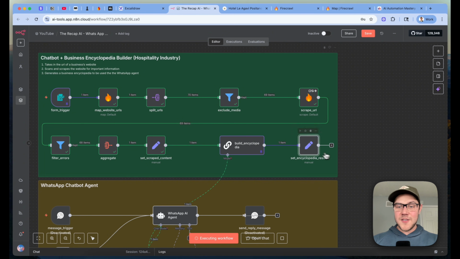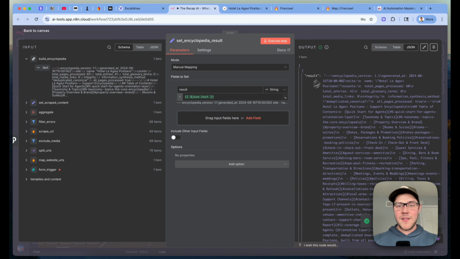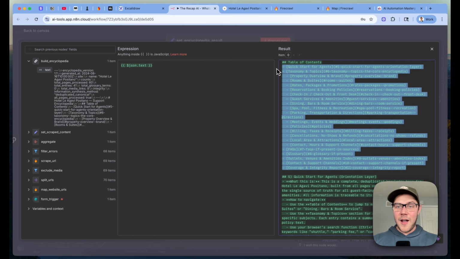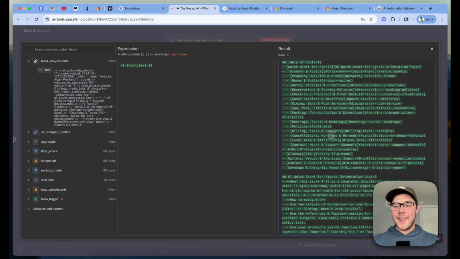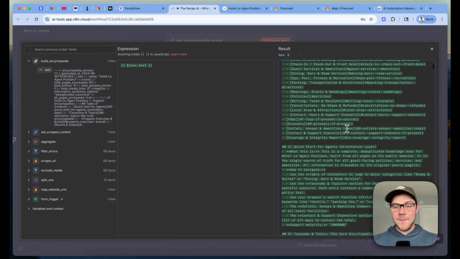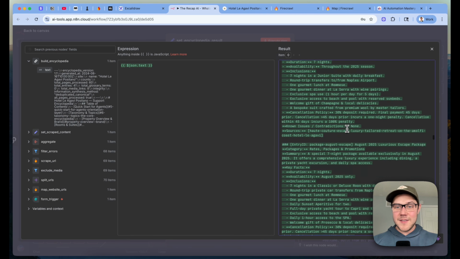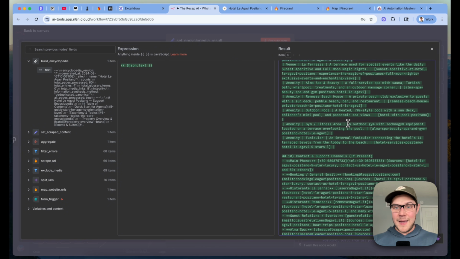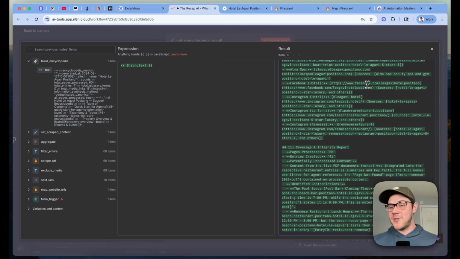Let's go ahead and execute this final set encyclopedia result node so we can see what this looks like when everything is formatted together. We have some metadata up top for everything that was processed, a nice table of contents that was built out, going through all of the categories that we talked about before in that prompt construct section. And if we scroll through here, we can see a very detailed breakdown of everything this hotel is able to do, including its amenities, gyms, restaurants, rooms, everything that we were talking about before all gets included in this encyclopedia.